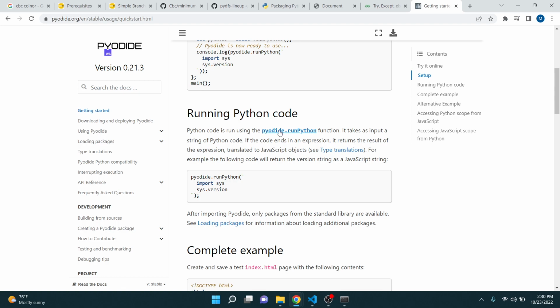Running Python code. Takes an input string of Python code. If the input string ends in an expression, it returns a result of the expression. Okay. Similar to a Jupyter notebook, right? Prints out the result or something. Actually, I think it does some formatting of different things too. Anyways, for example, the following code will return the version string as a JavaScript string. Okay.